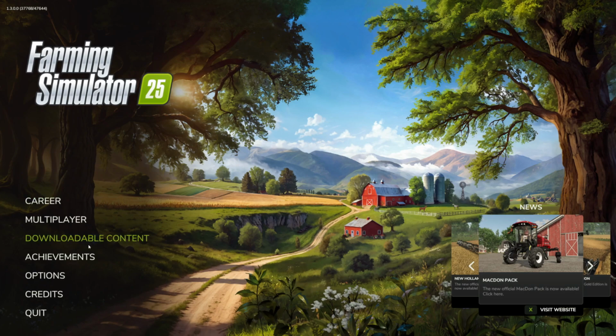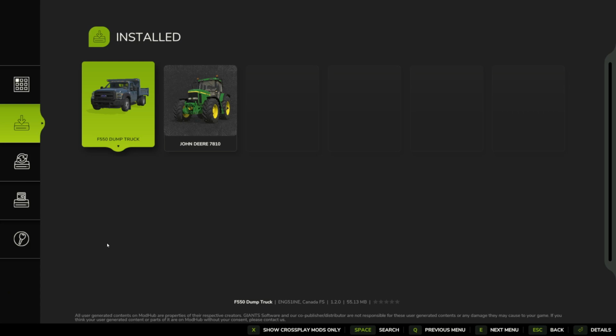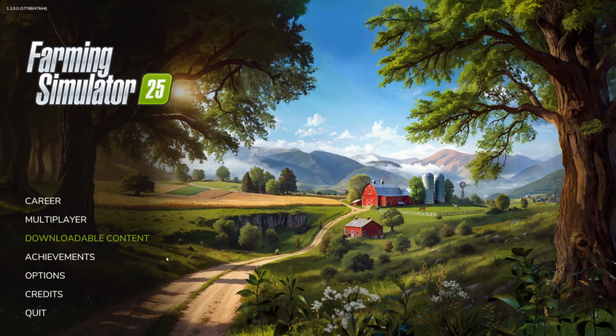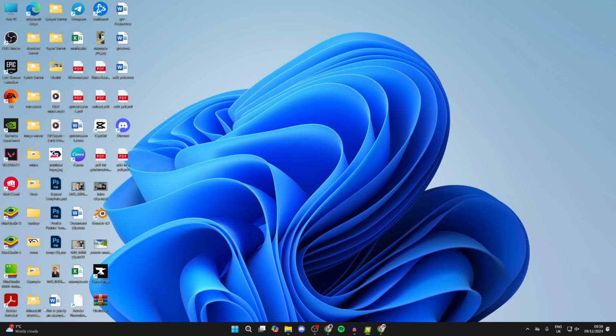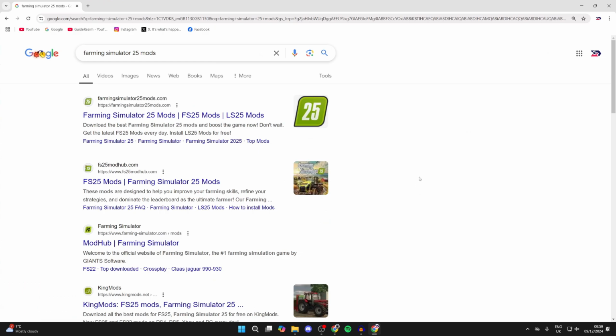You probably know that you can get mods through the downloadable content section, but you may want to get some third-party ones. To do that, you need to quit the game. After you've done that, open up a web browser and go to a mod site. Make sure you use a trusted one.